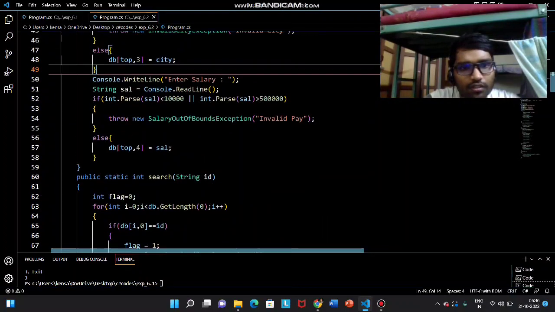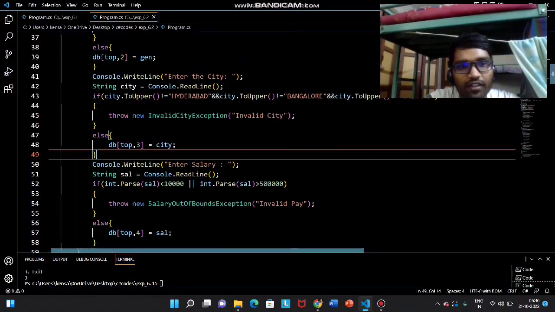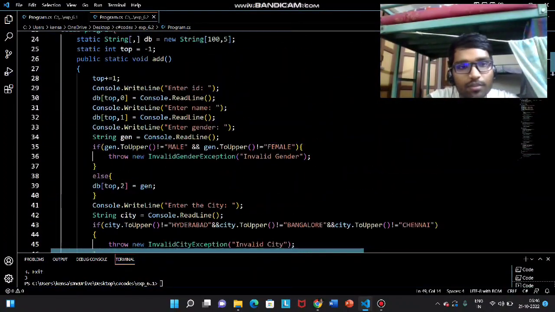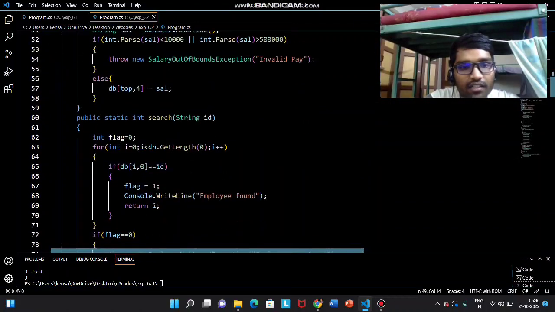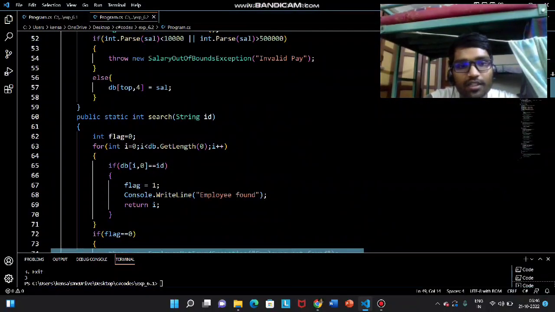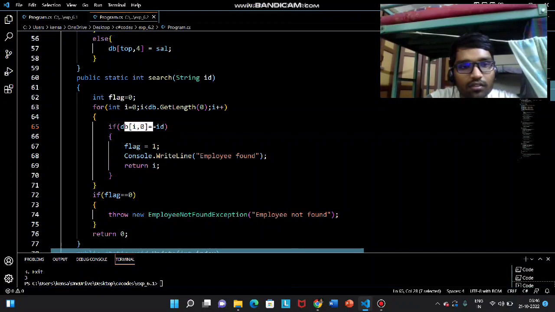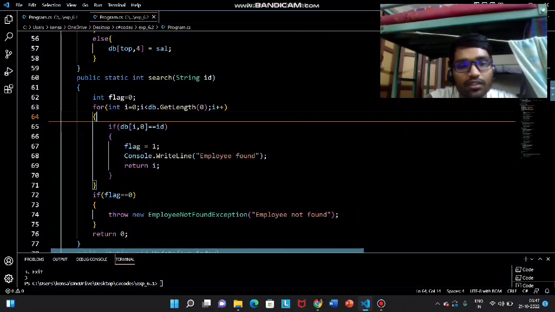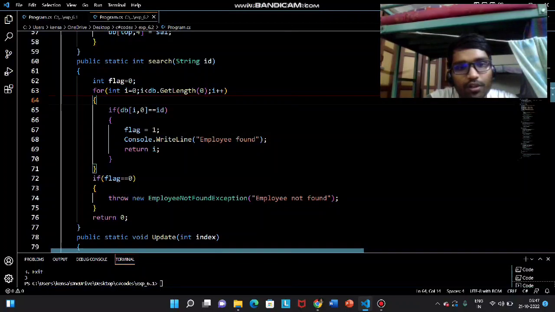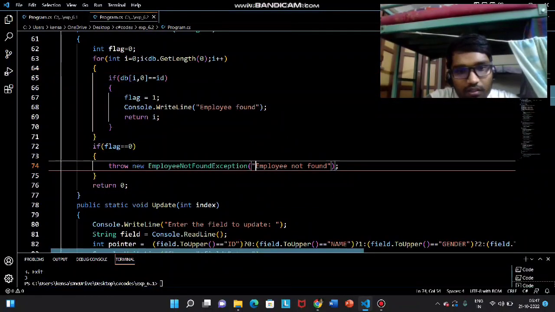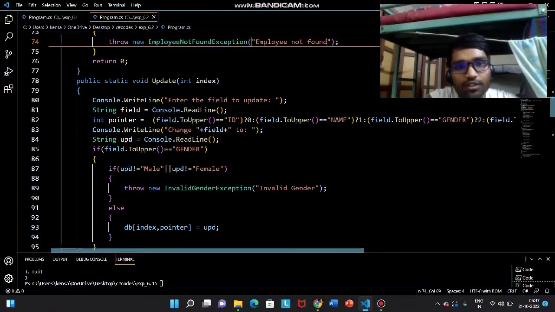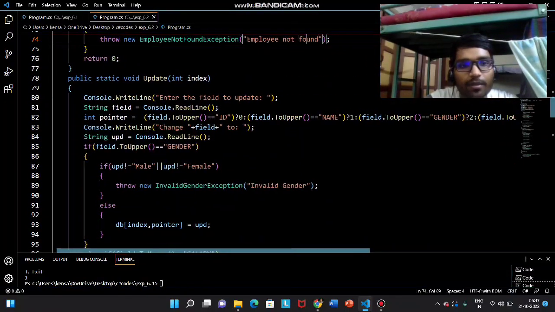So we have a key in the two-dimensional array as ID. So using that ID, we'll be passing that ID to this method, and if that... so this is the column 0, right? So first column represents the ID, and if that is equal to the passed ID to the function, then we'll be saying flag is equal to 1 and employee found. If flag is equal to 0, then we'll be raising an exception, employee not found exception. Fine. So that is the search method, and the same is the case with the update method also.